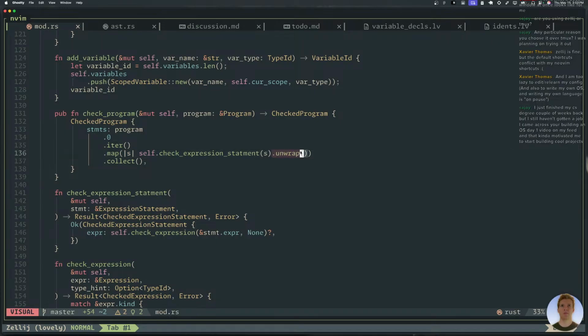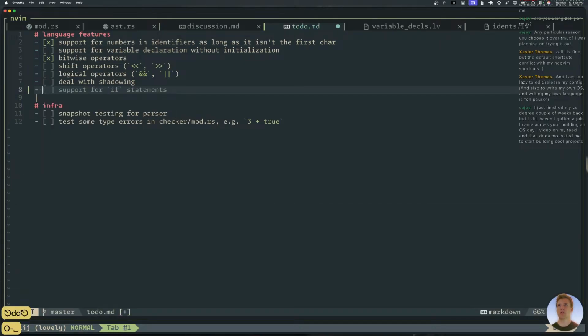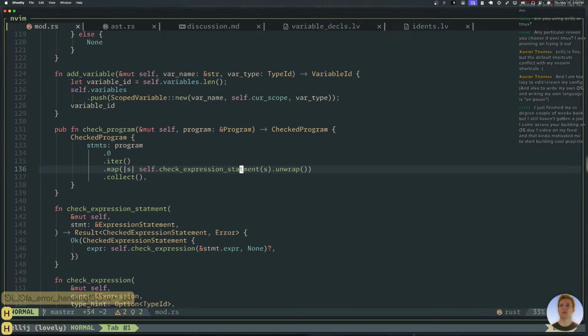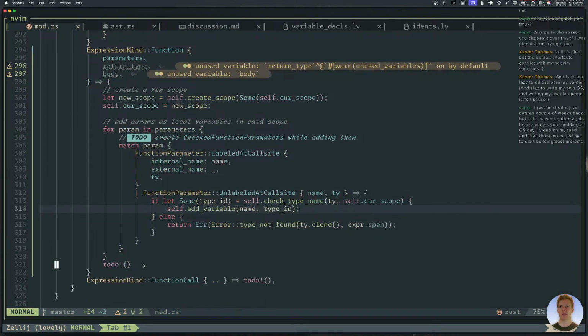Why are these just unwrapped? Oh, because we're not doing anything with errors yet. Well, that's all right. We'll just panic with type errors for now. I'll put that on the to do. Error handling. Okay, so something very much similar to this. Iter map collect. Okay, we'll do that.